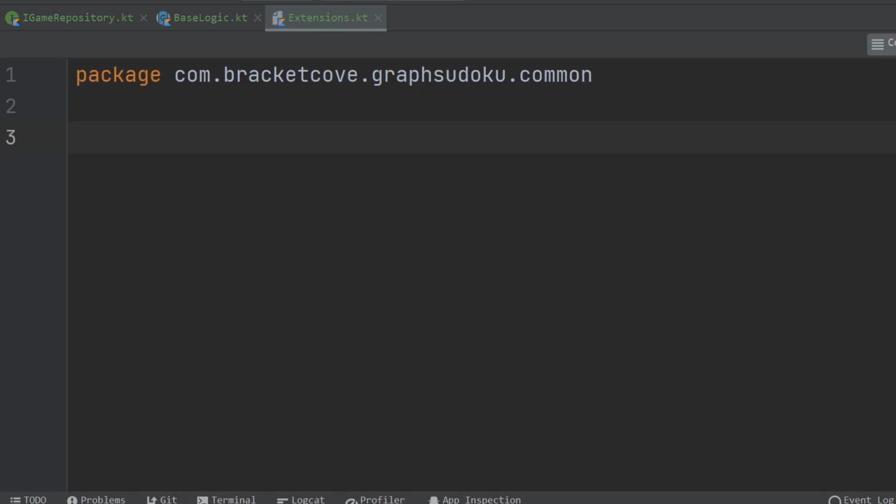It's kind of a confusing definition, but it allows us to add new functionality to existing source code without having to modify the original source code. Now, this particular file, extensions.kt, is kind of like a replacement for static utilities that we might have used in Java or something like that. It's really just a place where I stick utility code which is used across the application. Let's write our first extension function to see how this works.